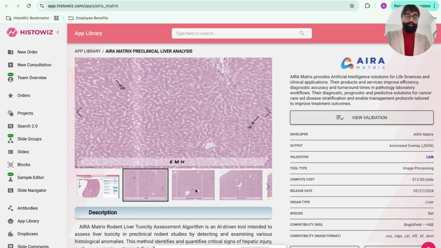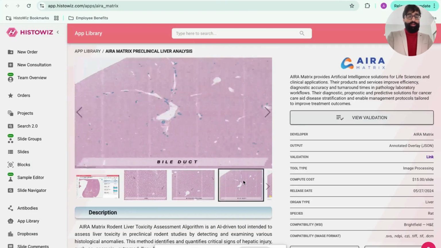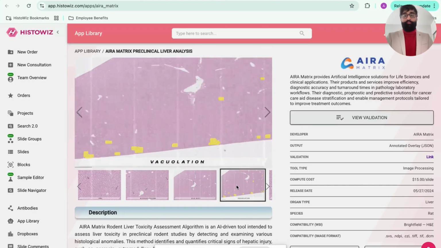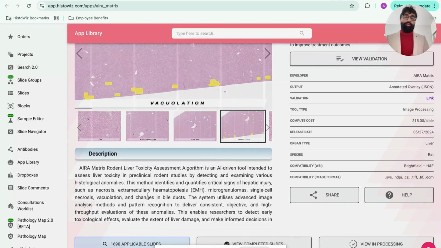So we have EMH, we have microgranuloma, bile duct, vacuolation, and other features which I will show in a second. It also gives you access to the vendor information, and it also gives you information about the AI app specifically, like what it was trained on, so that you can make a perfect choice for your slides.